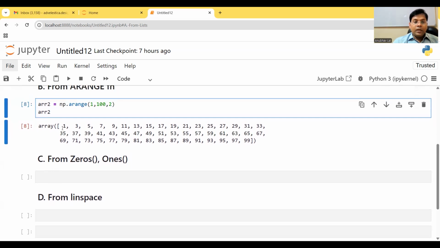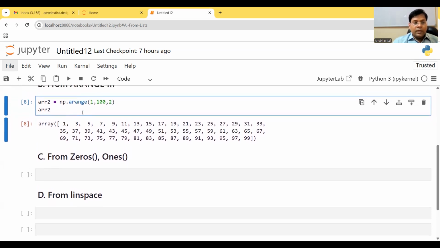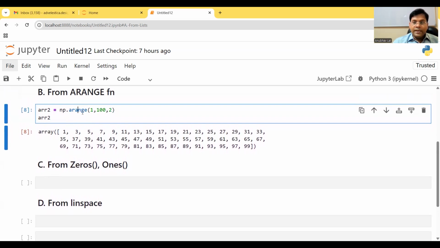Later we will see how we can reshape it into a two dimensional array or three dimensional array. It's very easy to do. Later onwards we will see how we can convert this into two dimensional, three dimensional, or any n dimensional array. So at least we have first learned how to create it.